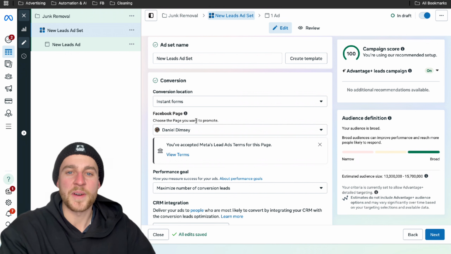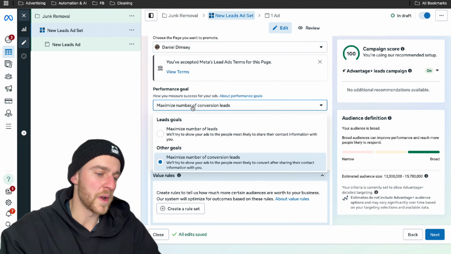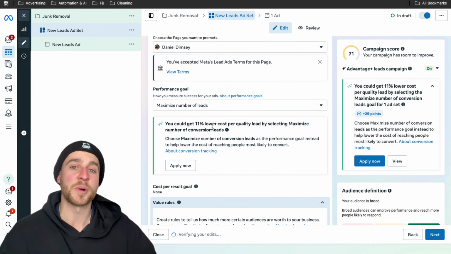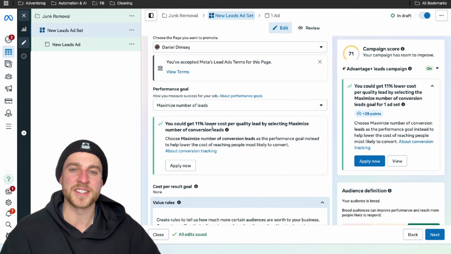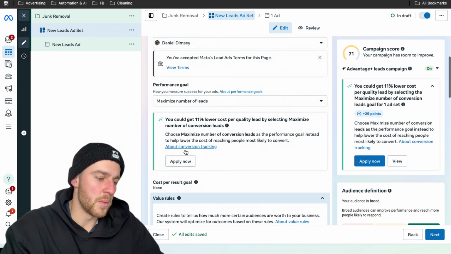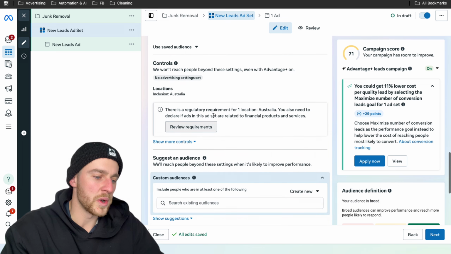But if you don't have a Facebook page, you need to actually create one first before you can create an ad. For performance goal, we're going to put this on maximize number of leads. Don't waste your money on maximize the number of conversion leads. It just makes you pay a premium price to get the same leads. I've spent tens of thousands of dollars testing this, and there's little to no difference between these besides paying extra money for leads. So if you just want an overall better result, it's better to go maximize number of leads. Now, once you've done that, just scroll down, and we're going to set in our audience targeting here.